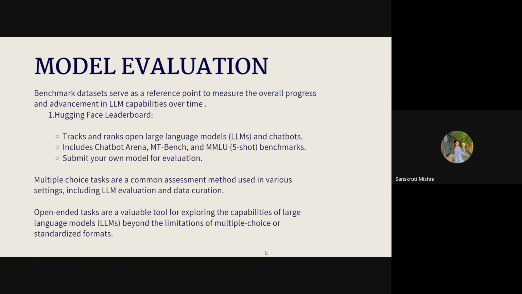Next, we'll be talking about the multiple choice task. Multiple choice tasks support efficiency because it's an efficient way to assess LLM performance on various tasks. They allow for automated evaluation. It saves time as compared to standard manual evaluation methods. Similar to benchmark datasets, multiple choice tasks also provide a standardized format for evaluation, which facilitates comparison across various LLMs and studies. Next is the open-ended task.